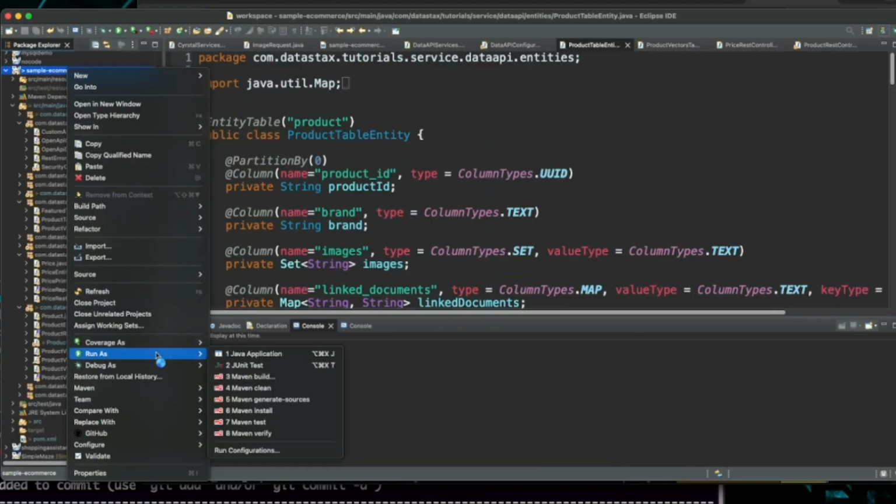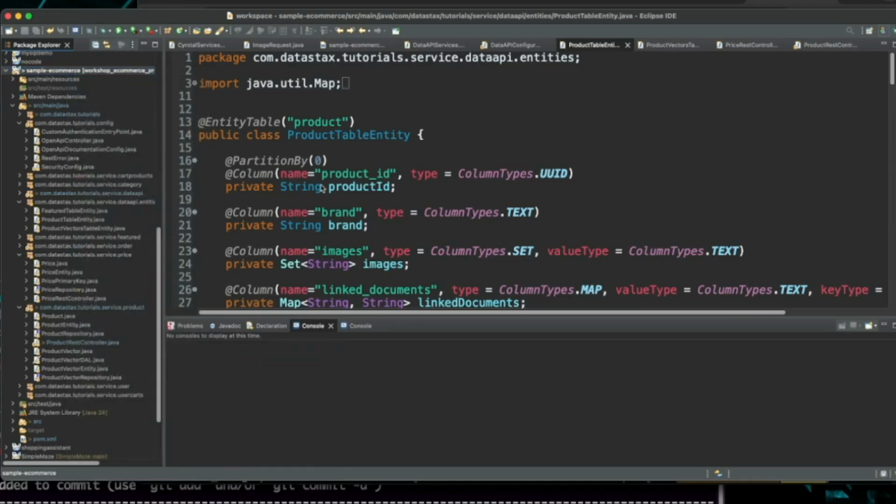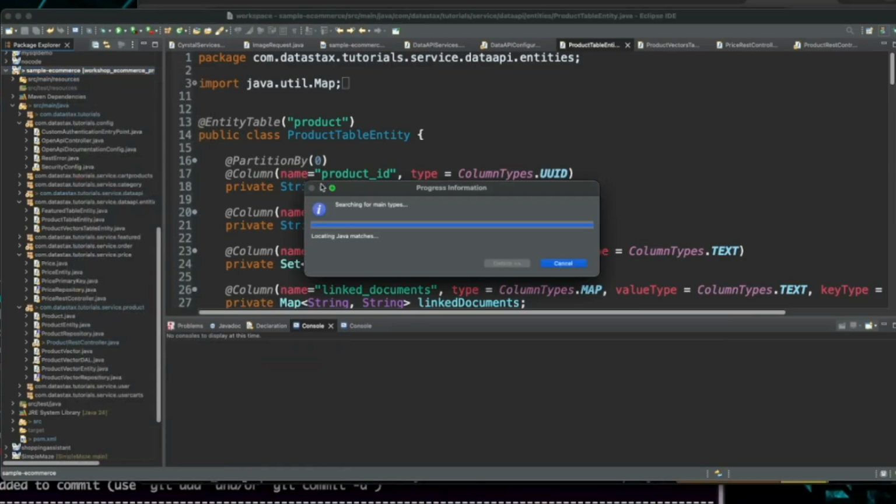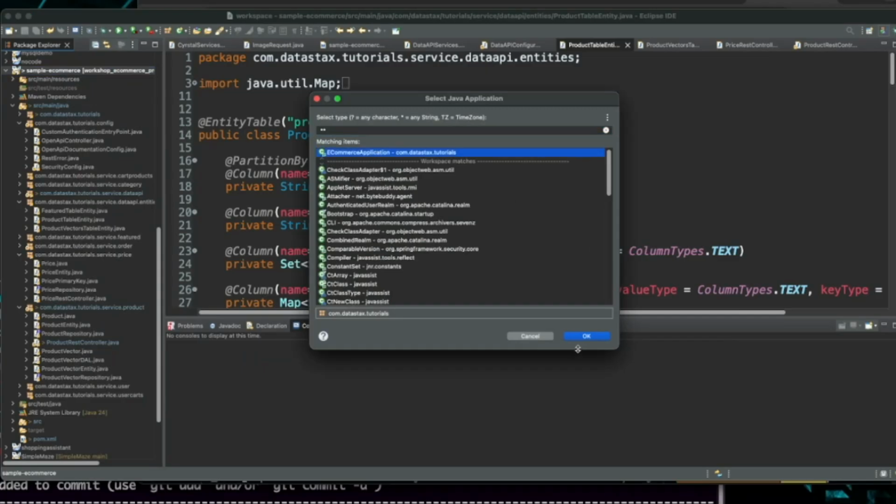Let's go ahead and make this work. So I can do a run as Java application. And yep, that's my main.